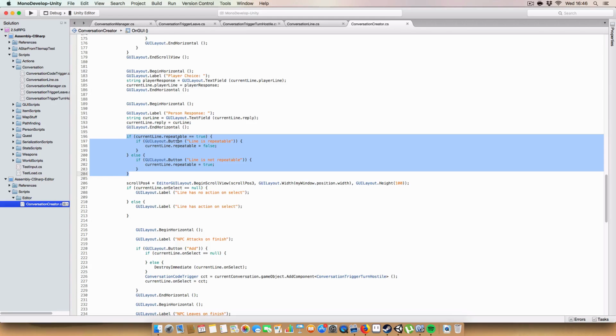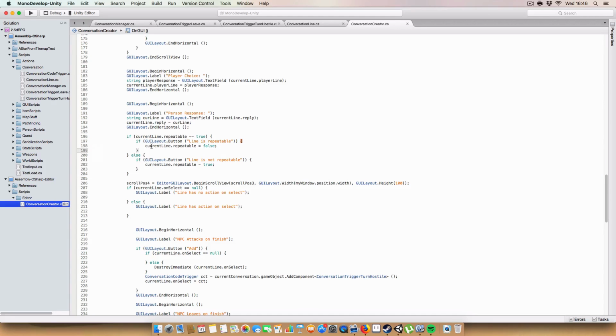And again, identical bit of code. If current line is repeatable, then we have a GUI layout.button. Line is repeatable, that makes it false, and vice versa. So we can switch it between the line being repeatable, say if it was just an opening merchant's inventory kind of thing, or line is not repeatable, where you might be collecting a quest reward or something.